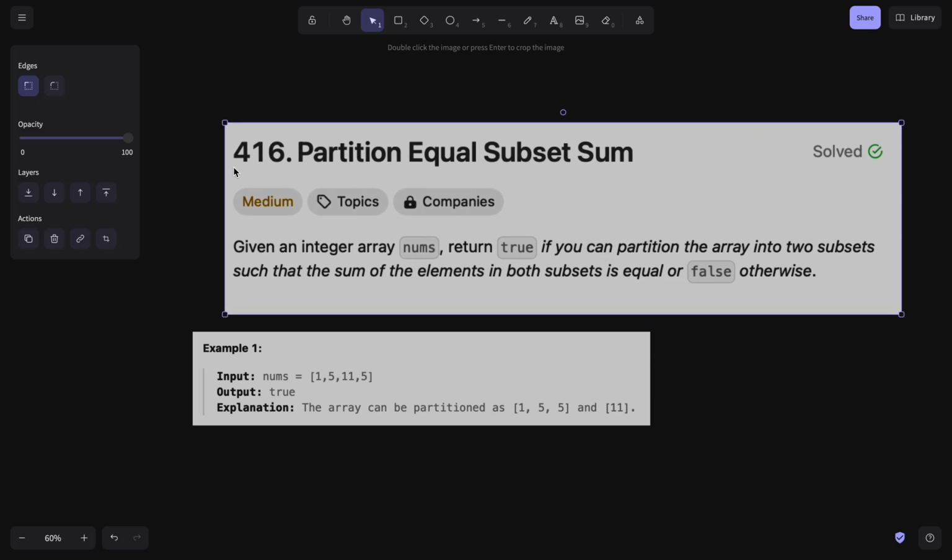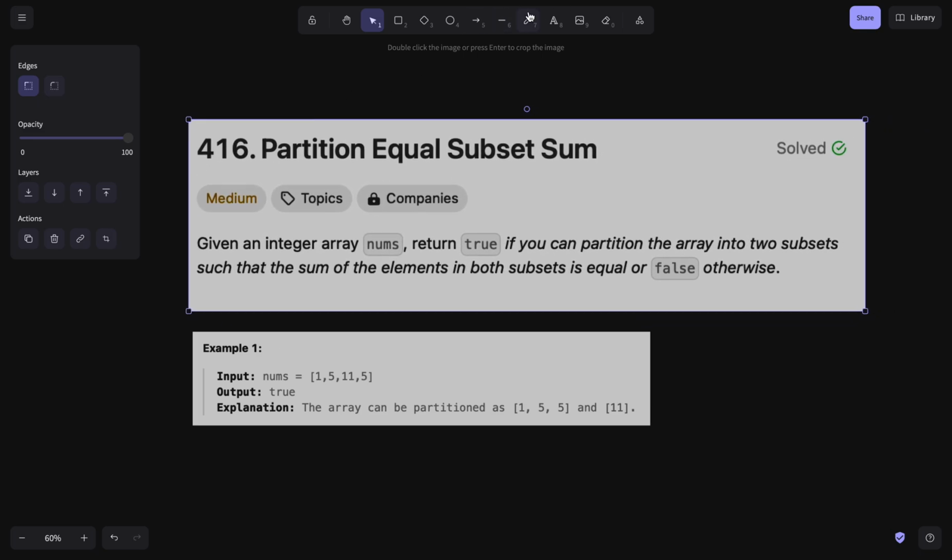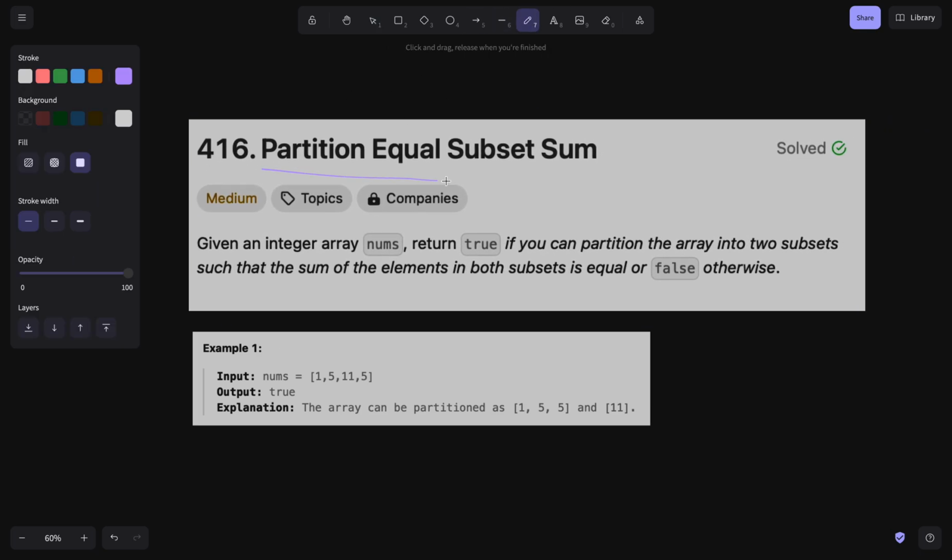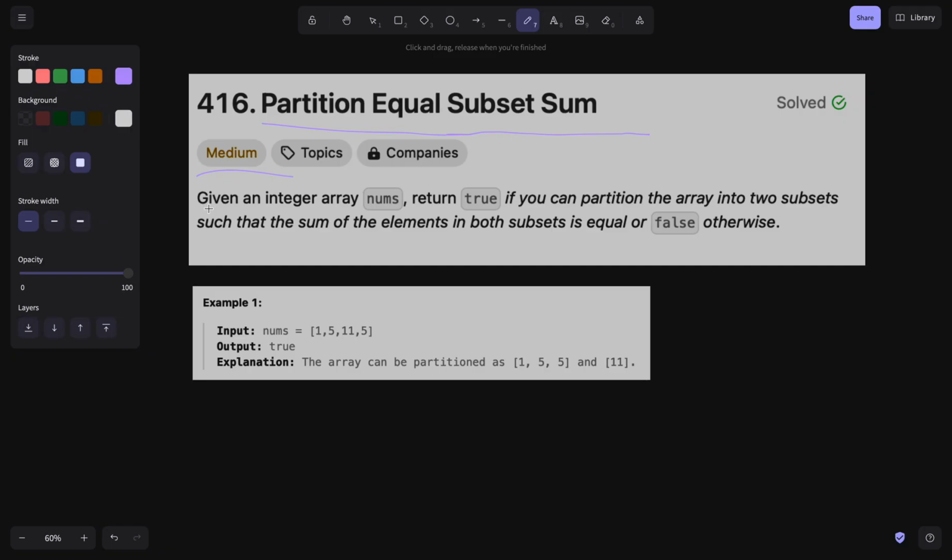In LeetCode question number 416, the question name is Partition Equal Subset Sum. It is a medium level question. Given an integer array nums, return true if you can partition the array into two subsets such that the sum of the elements in both the subsets are equal, or false otherwise.